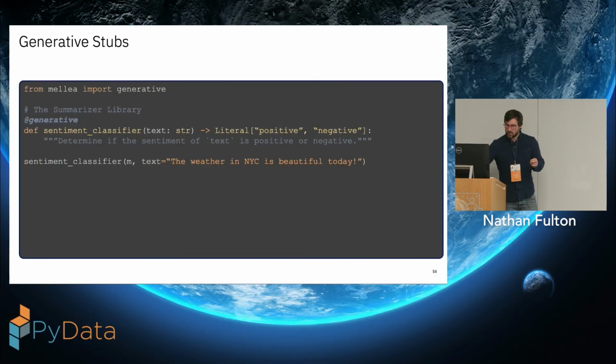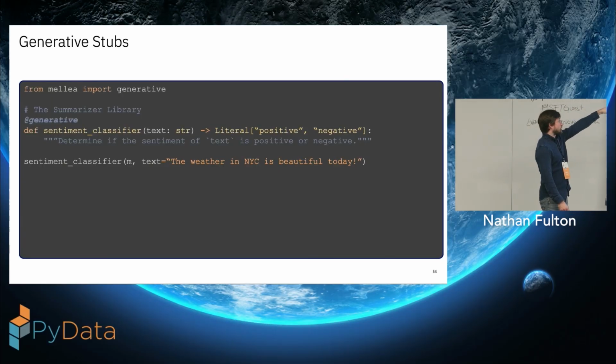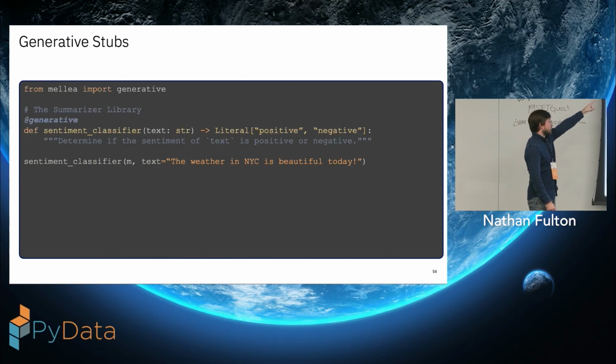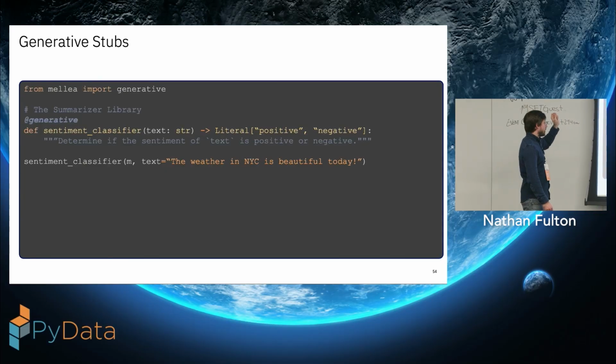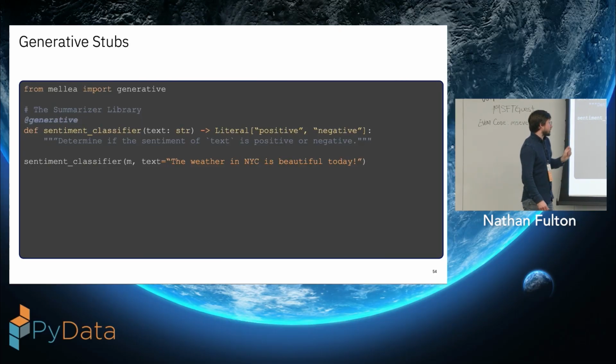For this example, we need a little piece of syntax. This is just syntactic sugar, but it's a nice piece of syntactic sugar. You can import a decorator called generative from Mellea, and then just put @generative on top of a function. What that does is turn the function into a Mellea component, and then you can call that function, which is equivalent to performing an action on this m, the Mellea session.